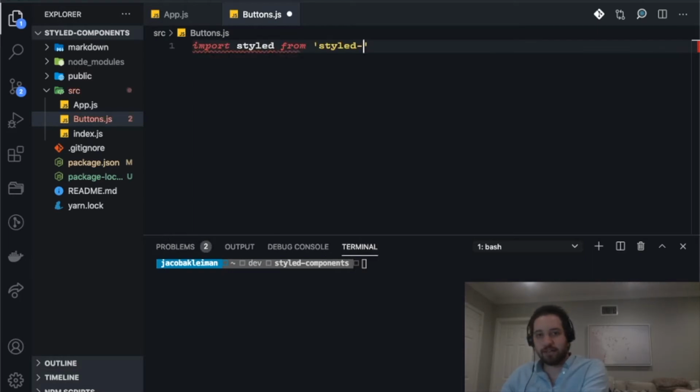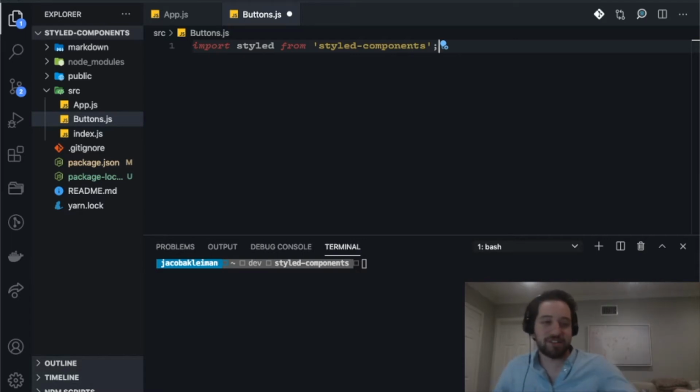from styled components. Oh my God, this is a new keyboard for me, and I'm having a little trouble typing along with the coffee beer, so bear with me now.